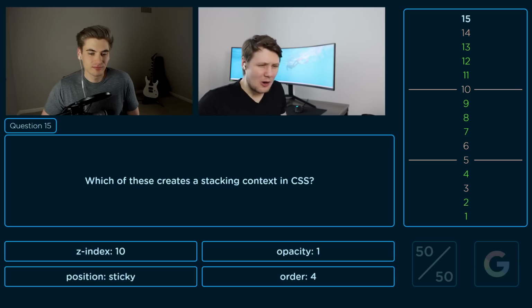Opacity 1, I don't see why opacity would have anything to do with this. All right, so I feel like the common sense answer would be z-index, because with z-index you're stacking things. But I feel like you're tricking me here. How would this be a hard question if it's z-index? Z-index is a common thing in CSS, right? As far as I know. I've never heard of order before. Position sticky, are you trying, what?